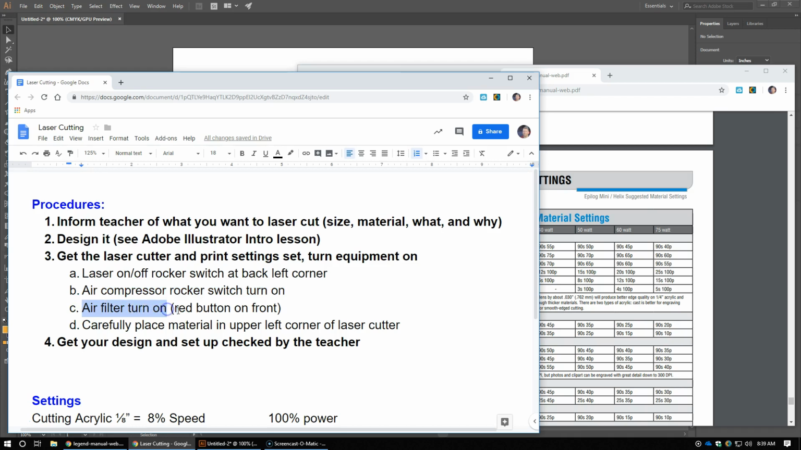Air filter, you've got to turn the air filter on. So you walk around to the front of that air filter. Again, it's that big metal tower. There's a button that's lit up in red. You've got to push that, and that will then turn to green.